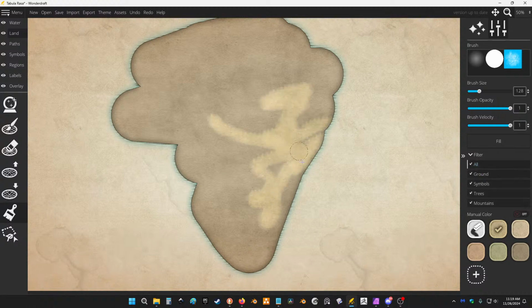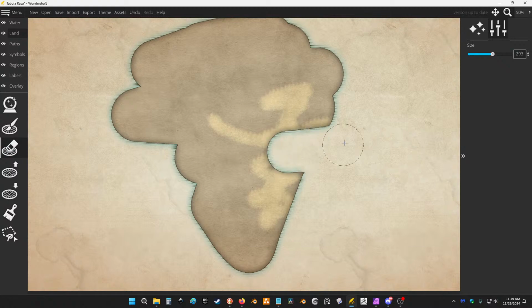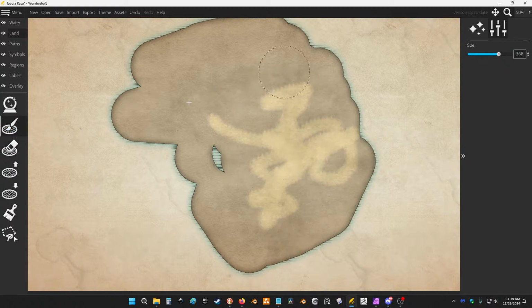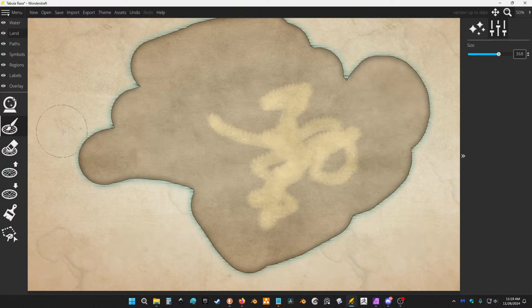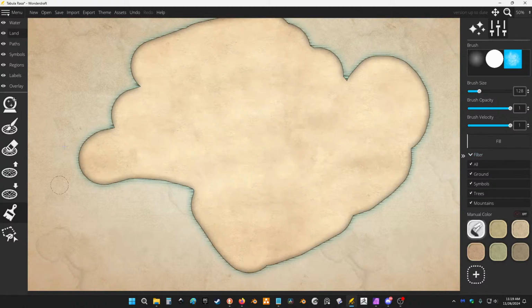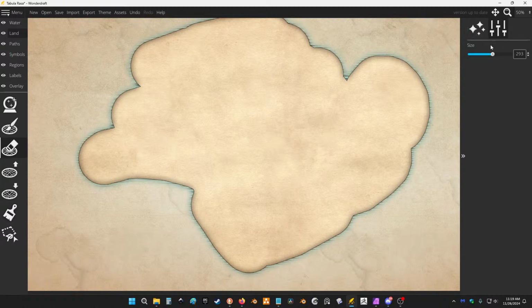Let's see, if I have all this color and I erase it, and then I add more land. Oh, it's back there. So the color layer is all on its own. So make sure if you get rid of land, you go to your brush, go to erase, and you fill, gets rid of everything.